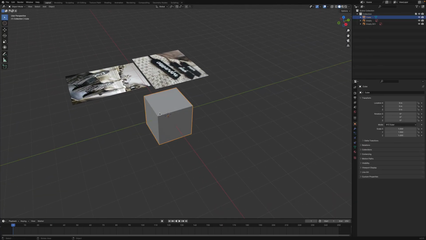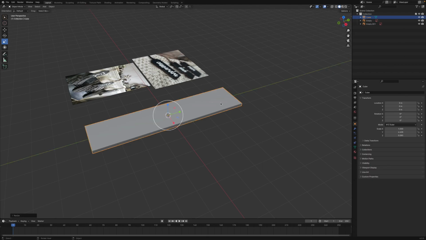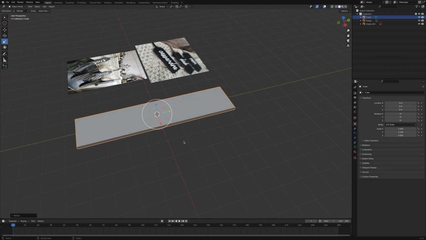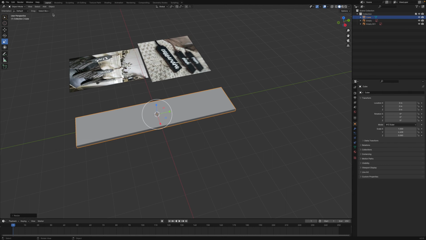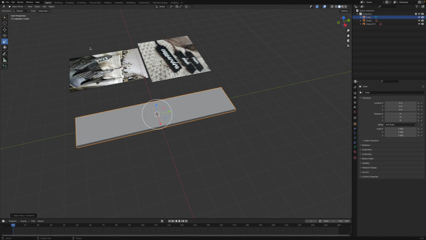The first thing we want to do is rescale the cube to the size of the tags. So just go up here to the scale tool, and we could just drag these handles, pull it down like so, and we can pull this one like this. And there we have the basic shape of the tag, but the first thing we have to do is go to Object and go to Apply and apply the scale.